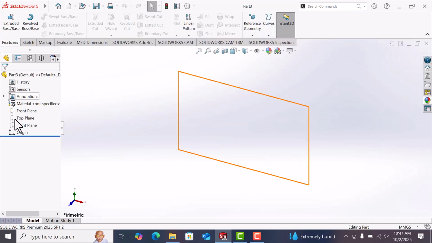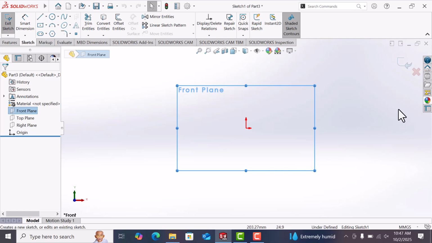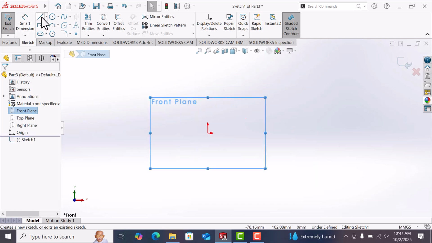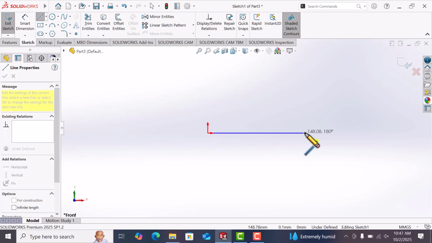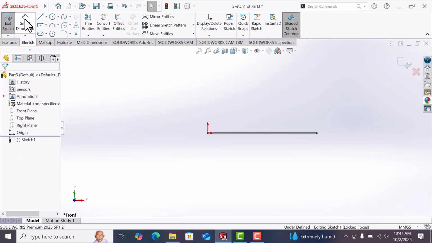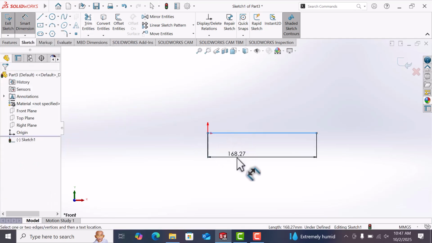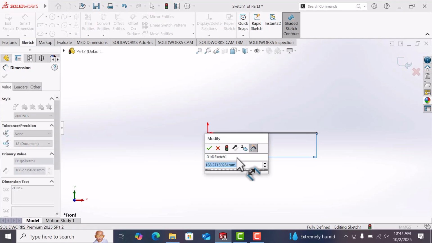Now I am going to select the plane. I am going to select front plane and sketch. Now draw the line from origin. Now draw the line here, select. Now go to Smart Dimension and give this line dimension 55.8.